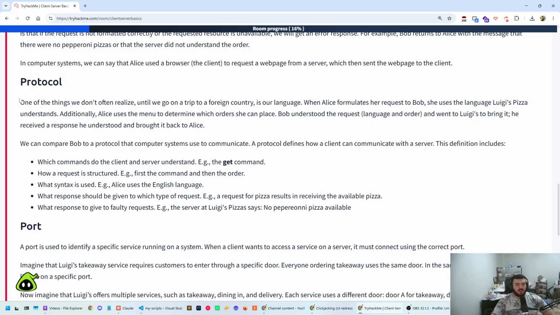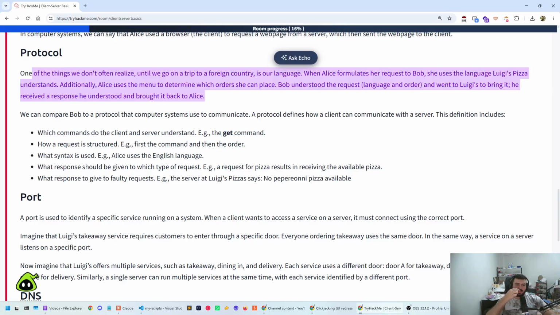Protocol. One of the things we don't often realize until we go on a trip to a foreign country is our language. When Alice formulates her request to Bob, she uses the language Luigi's Pizza understands. Additionally, Alice uses the menu to determine which order she can place. Bob understood the request, language, and order, and went to Luigi's to bring it. He received a response he understood and brought it back to Alice. We can compare Bob to a protocol that computer systems use to communicate.